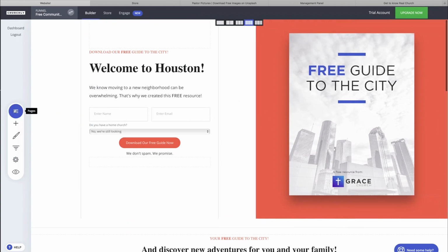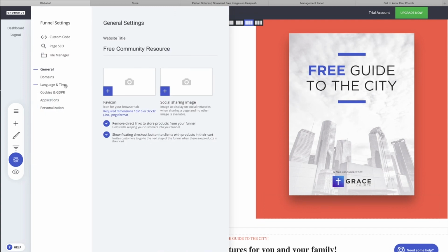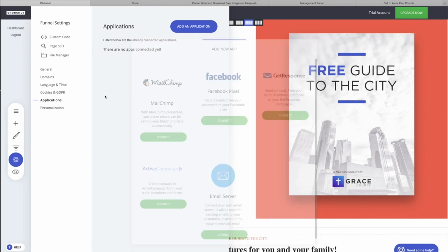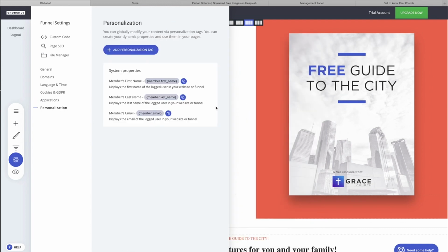So that's how these are kind of like micro websites, because they can have their own domain names, which is really, really cool. So they can have their own applications, so your MailChimp and ActiveCampaign, you can add here. You can add your own personalization tags.